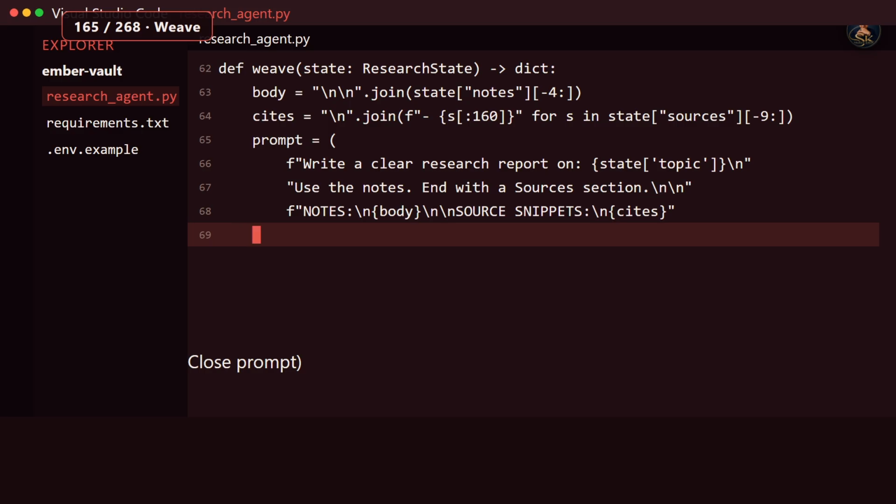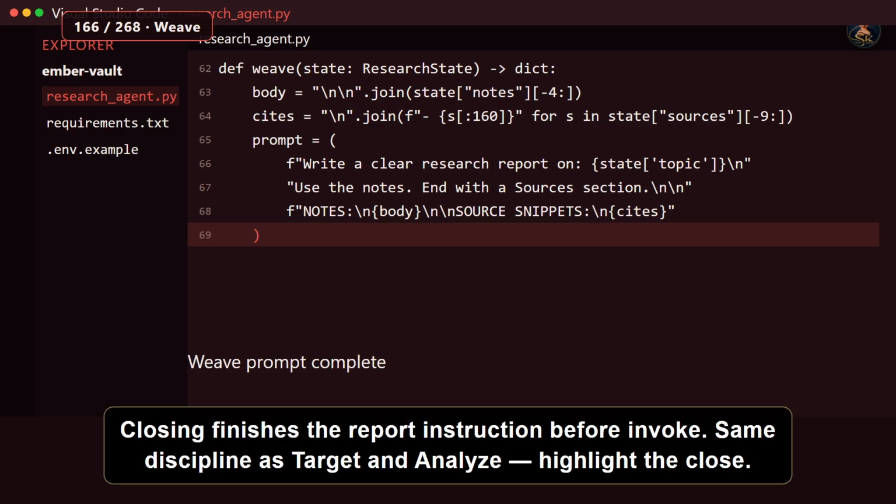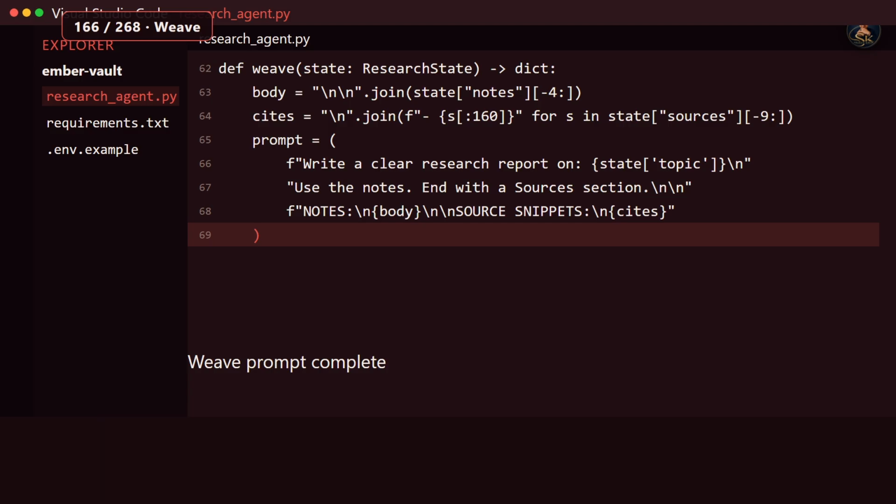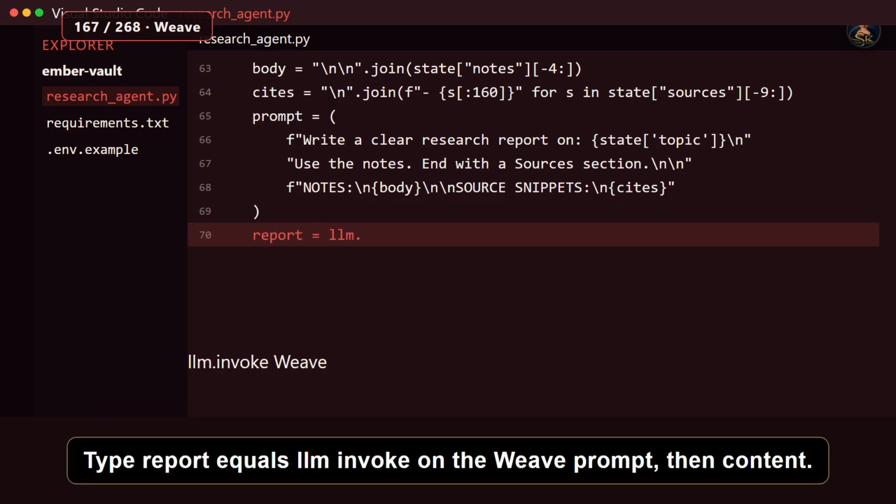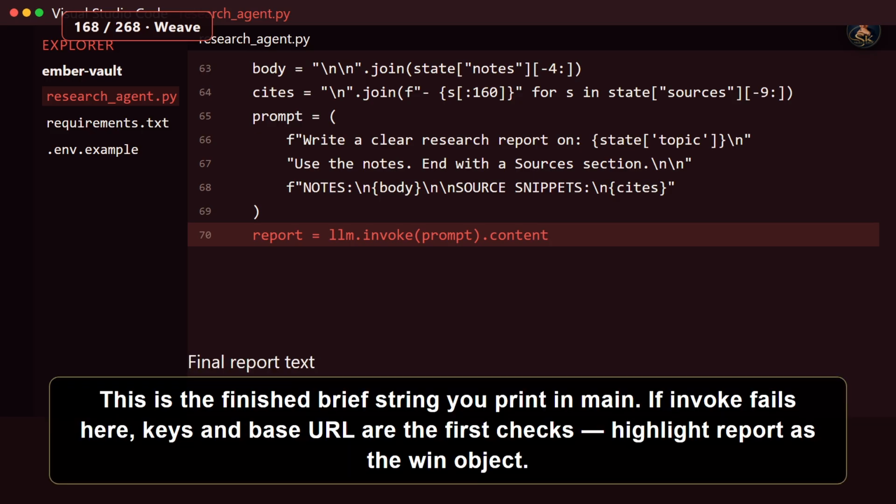Close the weave prompt. Closing finishes the report instruction before invoke. Same discipline as target and analyze. Highlight the close. Type report equals llm invoke on the weave prompt, then content. This is the finished brief string you print in main. If invoke fails here, keys and base URL are the first checks.